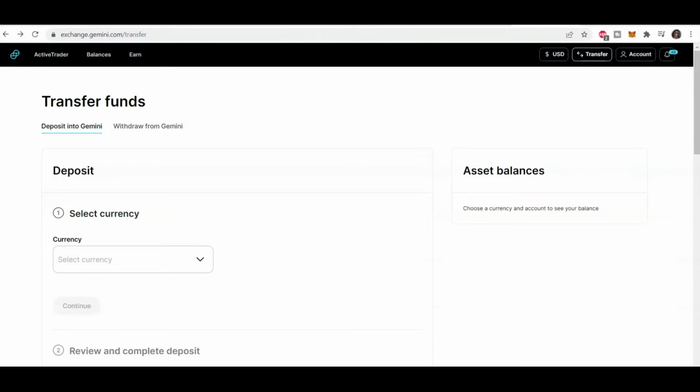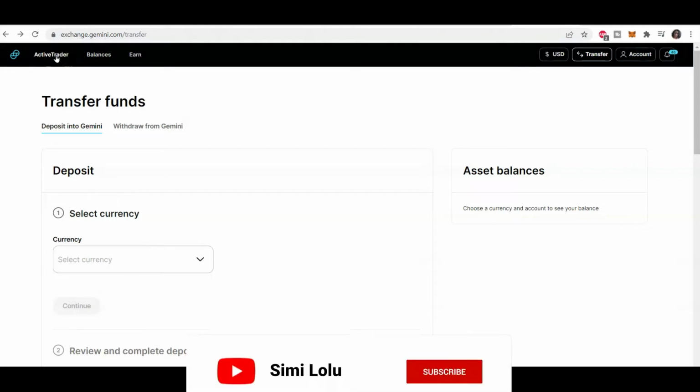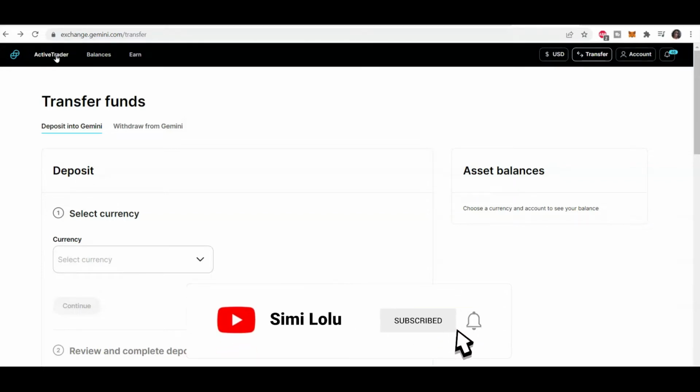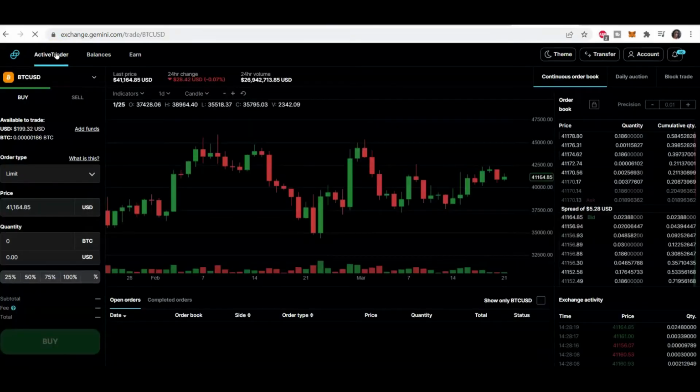Right here, I'm on Gemini, and in order to secure my APE tokens, I'm going to use my ActiveTrader option. Now, if I don't use this ActiveTrader option, I get charged a flat $3 to buy or to sell at a very minimum. And if I secure more than a set number of tokens, then the fees charged increase accordingly. But the very minimum is $3.